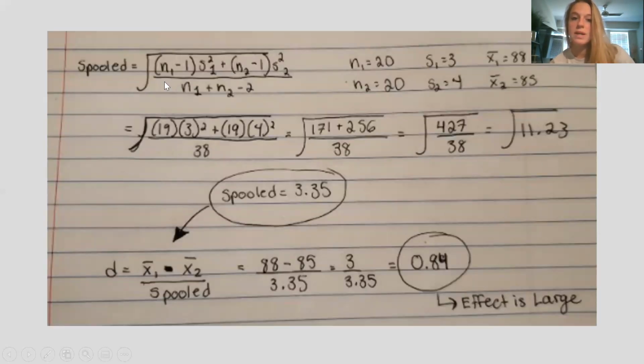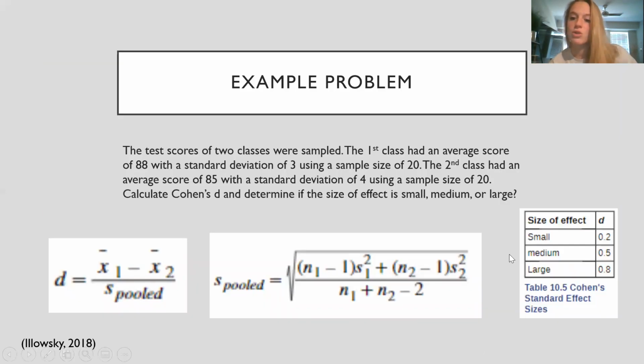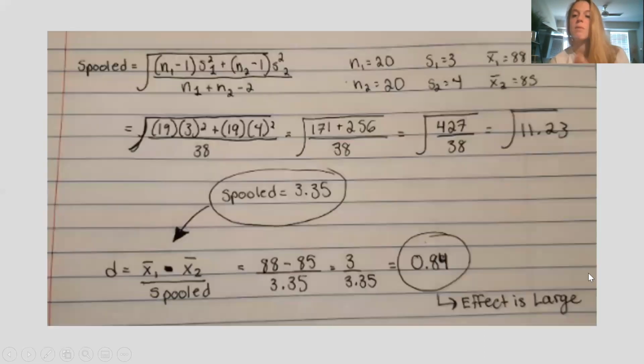If you completed the problem, you would see that we end up with 0.84, which, when you refer back to the size of effect, falls under the large category. So this means that the effect size of this specific problem would be large. And that is how you interpret Cohen's d. It's a very simple formula used for the t-test, which is on the simpler side of statistics for testing. And that's how you get that effect size.